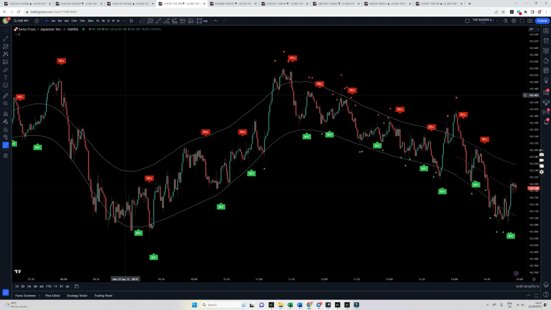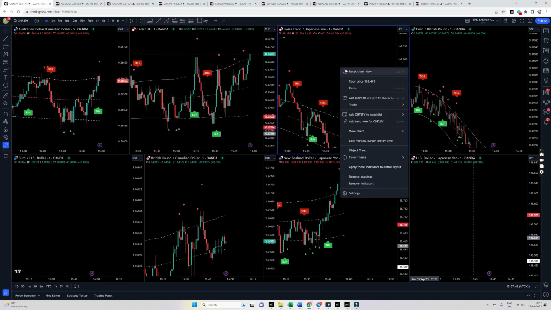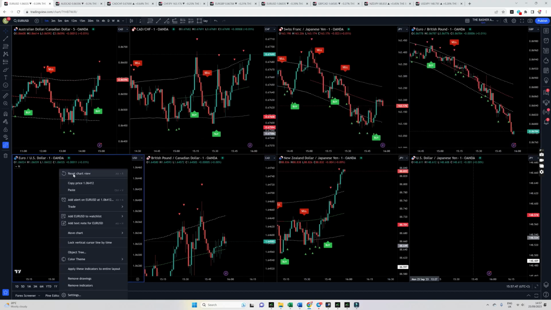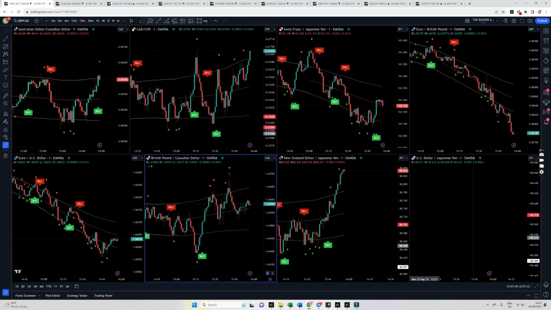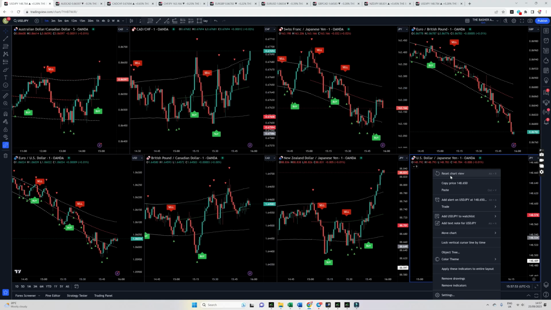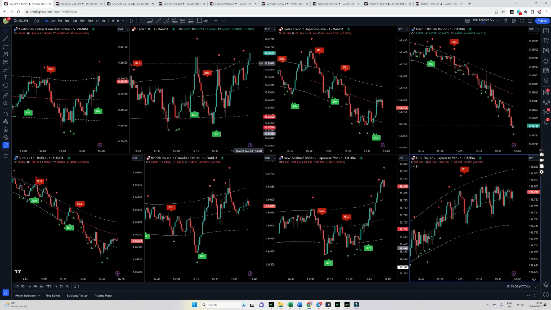Now to set your alerts, in fact let me just show you something. This is how I've actually got my system set up. I'm following 8 currency pairs at the same time, and I've also got another 2 screens next to me, which means I have the ability to follow 24 individual currency pairs all at the same time.